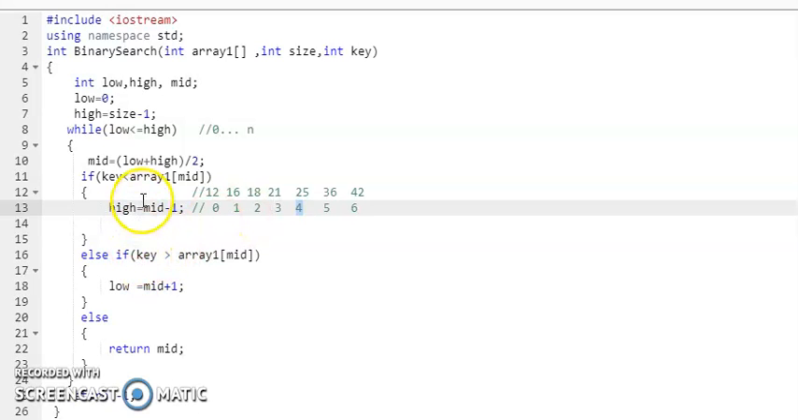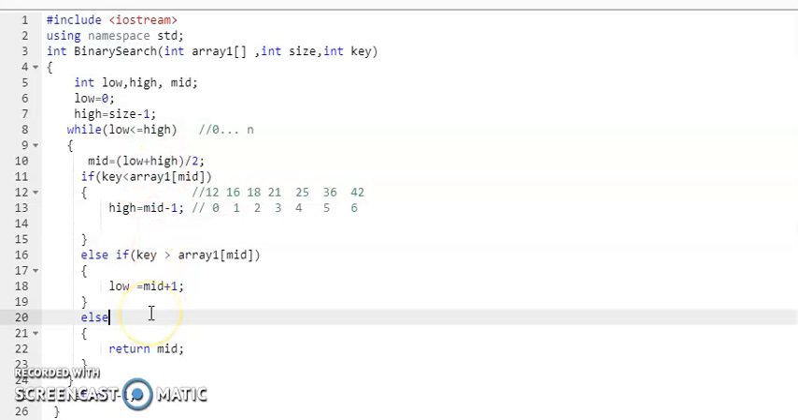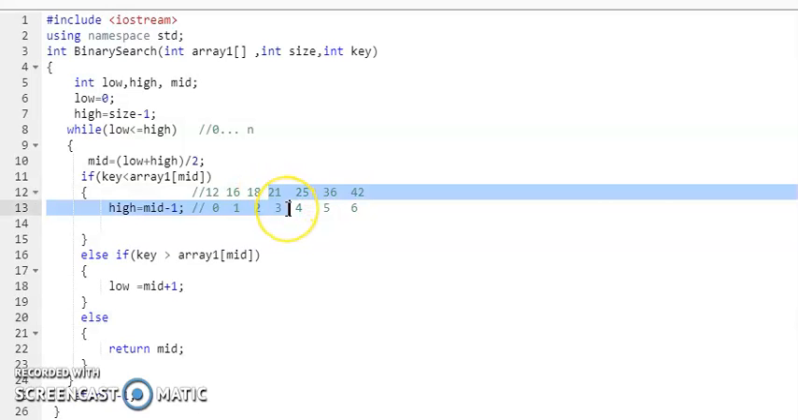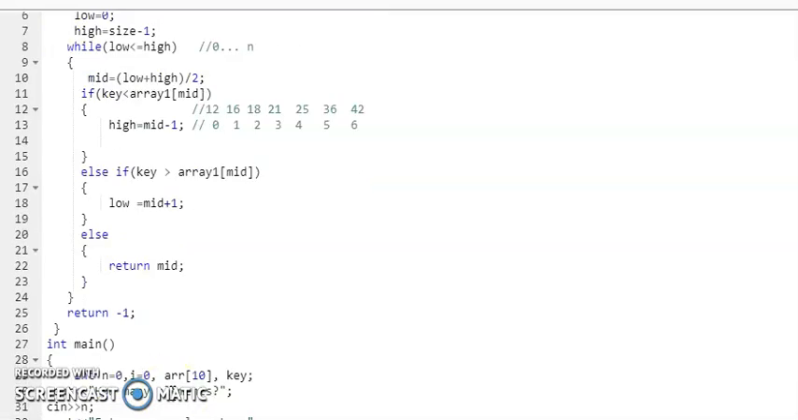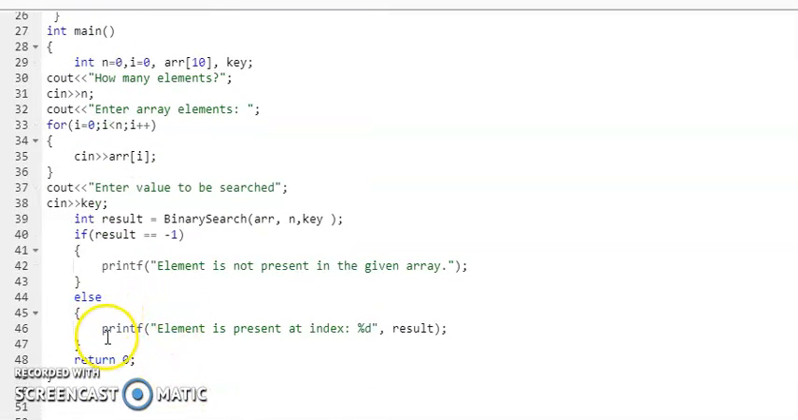Otherwise, we have checked two conditions, if it is less and if it is greater. Otherwise, if it is matching, that is, if it is equal, for example if I had to search for 21, then I can directly stop here, right? At index number 3, I have found the value I wanted to search. So just directly return mid and display the result: element is found at index number 3. In our case, 21 is at 3.